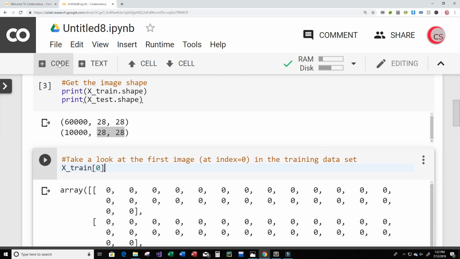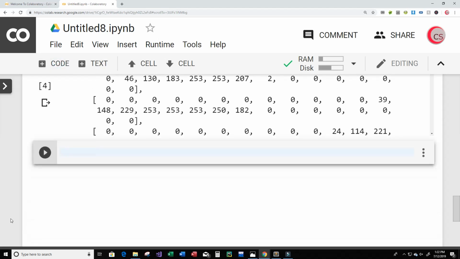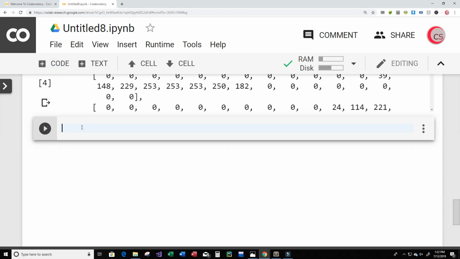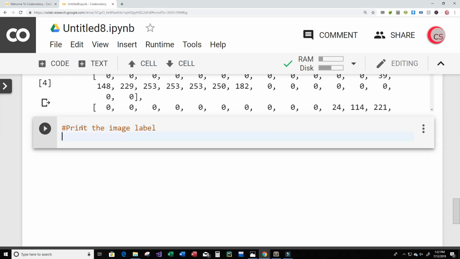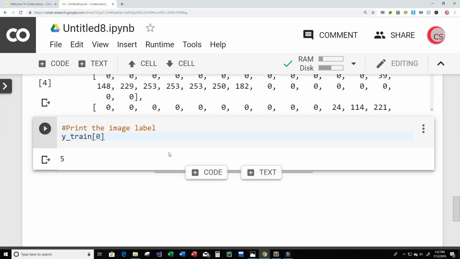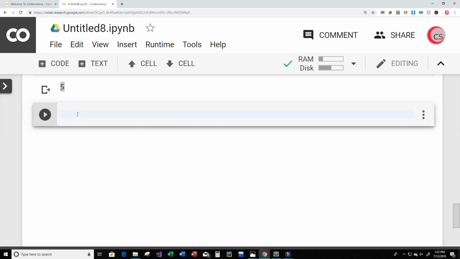So let's go ahead and create a new cell, and let's print the image label. To do that, I just type y_train, and then I get the label at position 0. And we can see that it is indeed the number 5 that we were looking at before. But let's actually look at it as a picture.